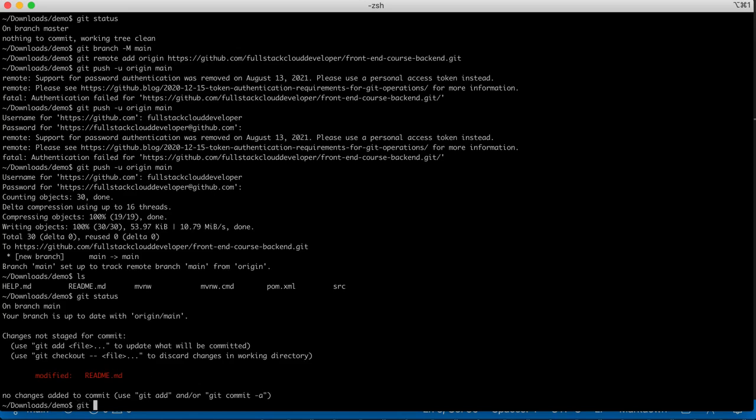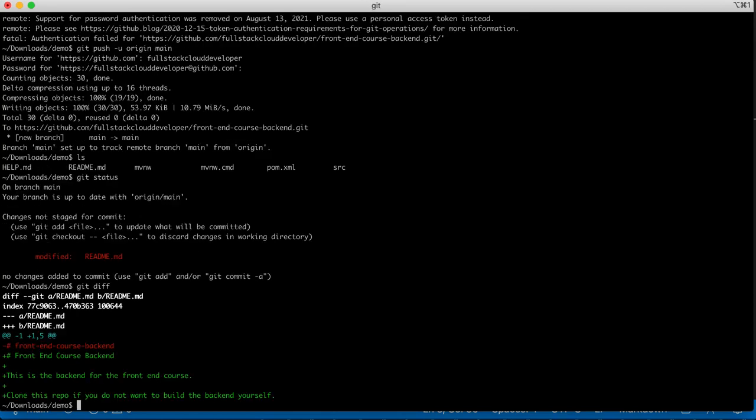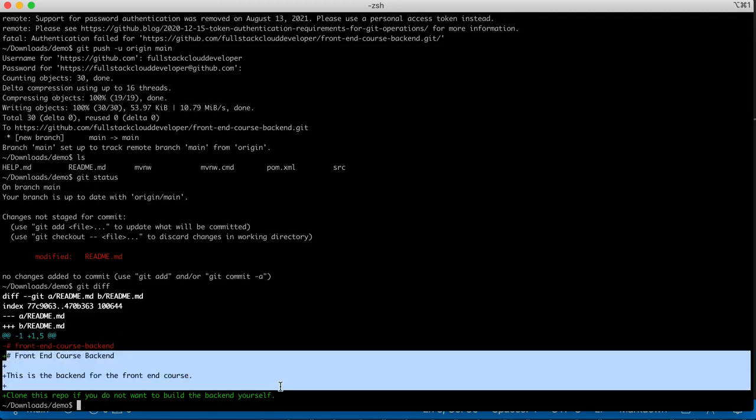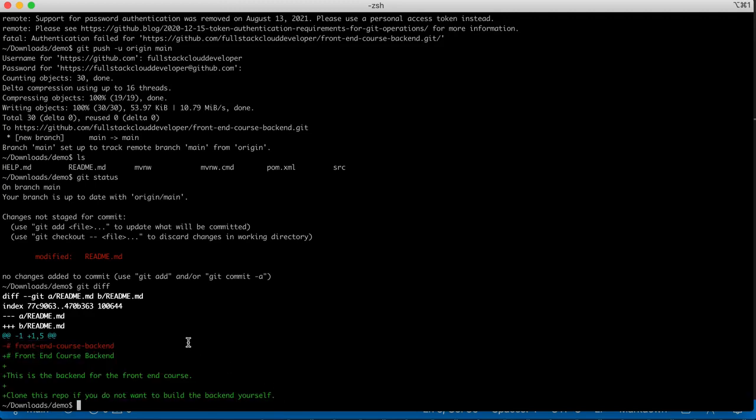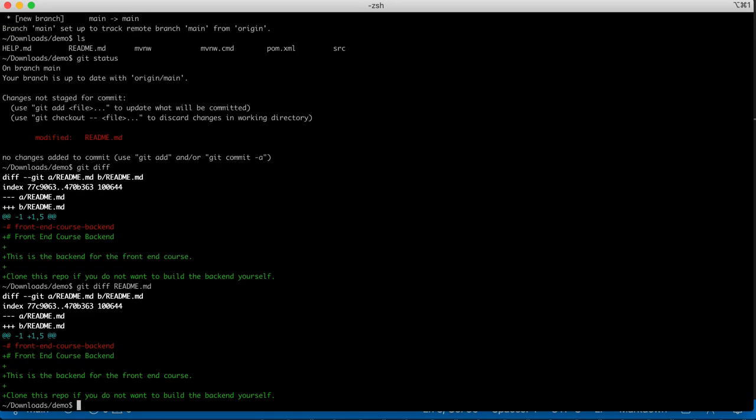How about Git Diff? It will tell me what I've changed. So it's going to list the file that I've changed. It's going to say what it used to have and what I've added new. So that's handy for seeing files. And you can actually target it at a particular file if you've changed multiple files, and it'll give you the same diff. If you run diff without anything, it's going to tell you all the files that changed.